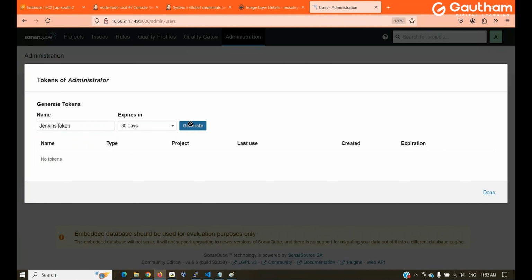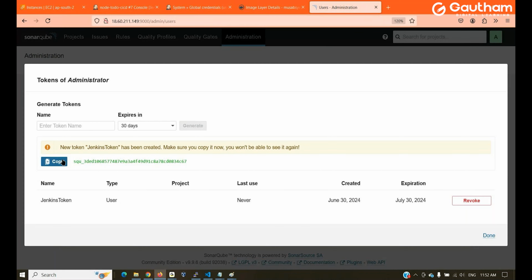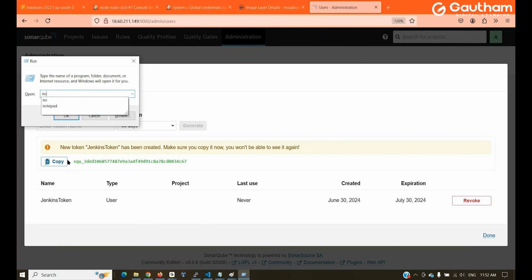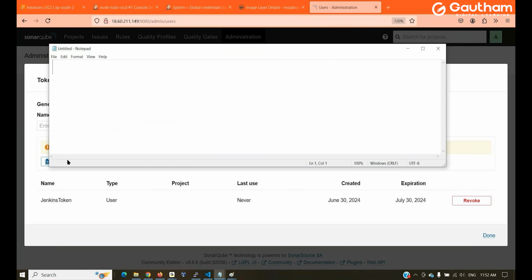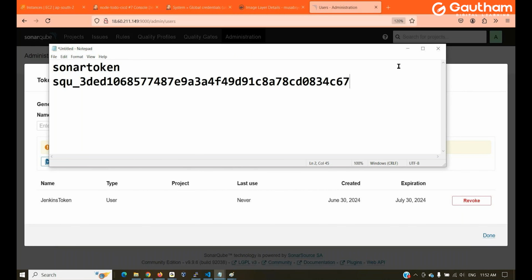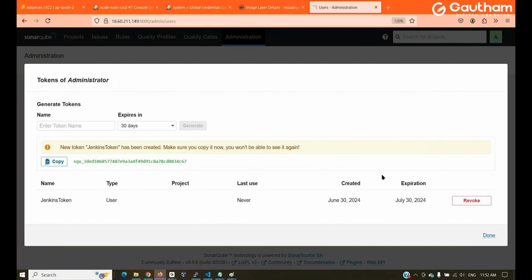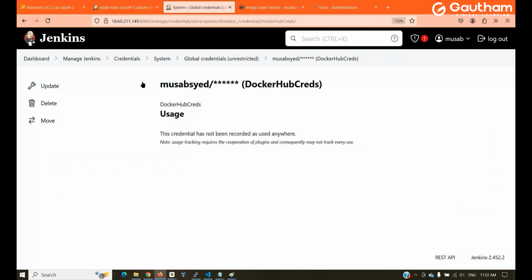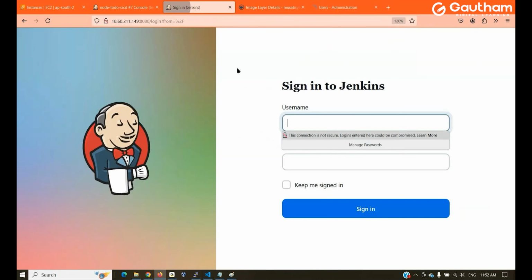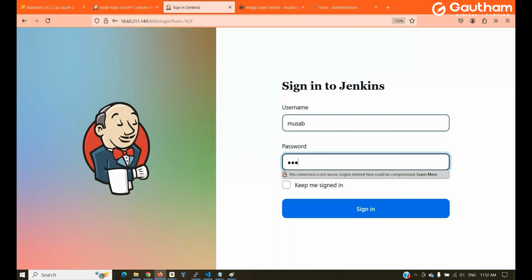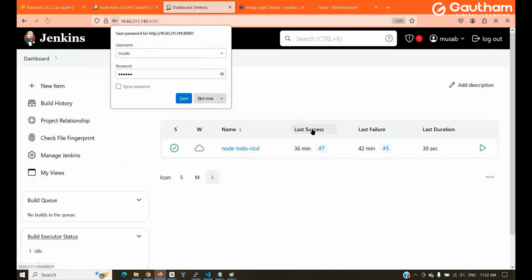Let me generate it. Now, the first thing you have to do is copy this code somewhere, right? So I'll say Sonar token. Let me copy and paste. So we got the token. Acha, where am I going to put it? Go back to your Jenkins. Go back to the same place.